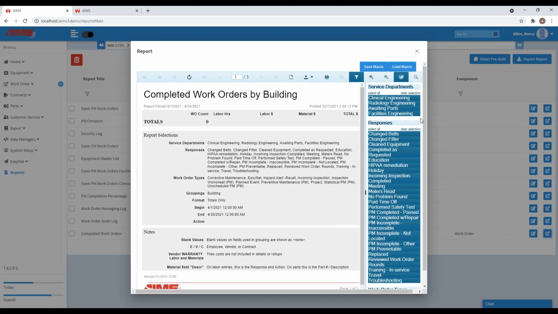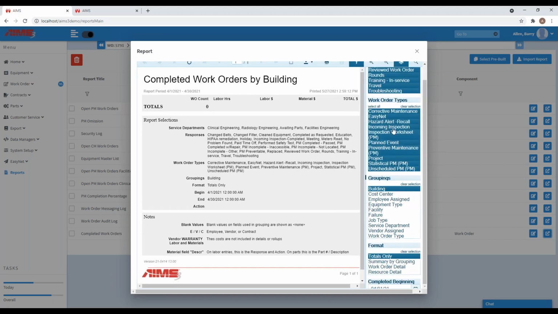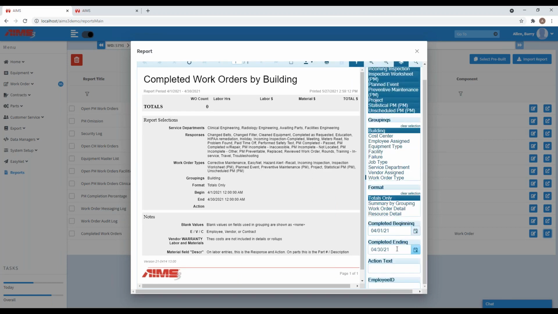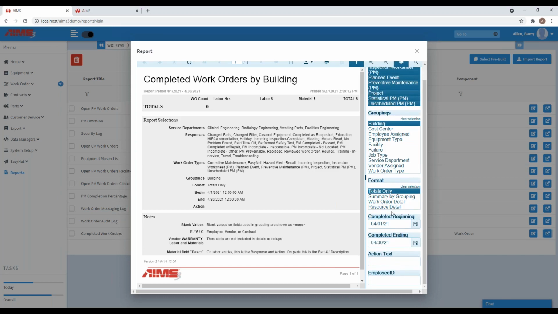What's neat about Telerik is it's all editable on screen. So I can change whatever I want on screen. So if I wanted to sort by cost center, I can do that. I can change my date ranges. There's a lot of different things I can do with this right on the fly. And as I make changes, report updates automatically.